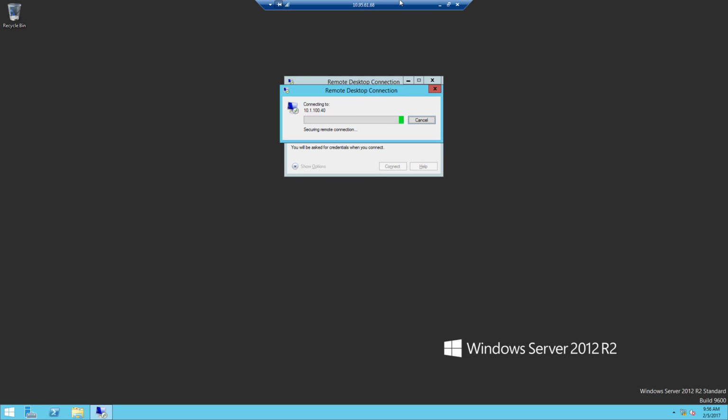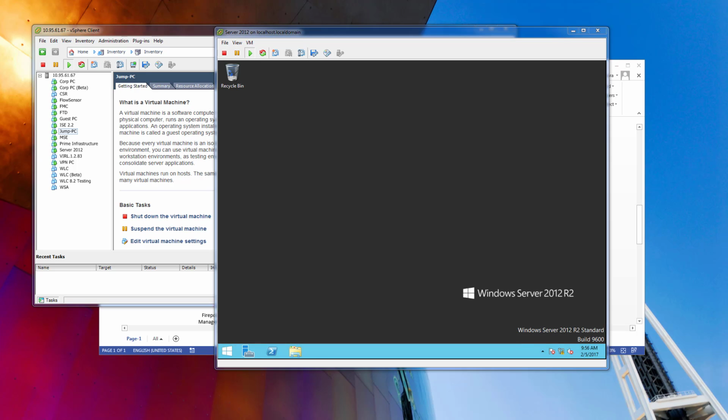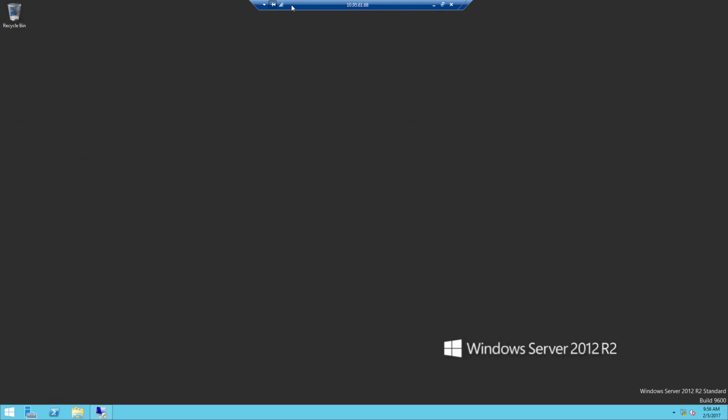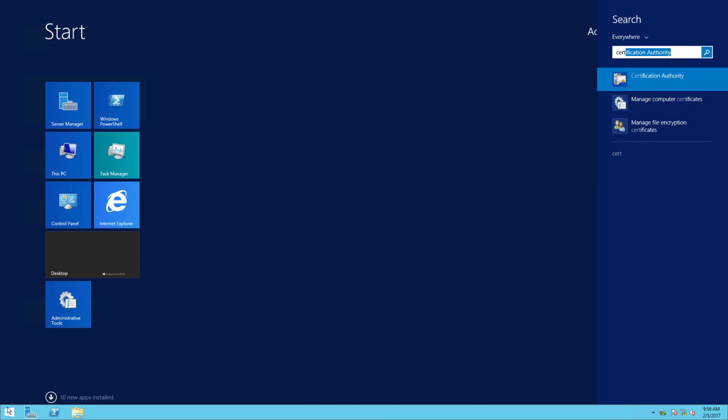A little on the slow side. It's odd because it's locally connected. They're on the same hosts. All right, looks like I'm in. So we're back at our domain controller now, and I'm going to unpin this guy. So it disappears. So let's go ahead and start configuring some of our certificates, shall we?